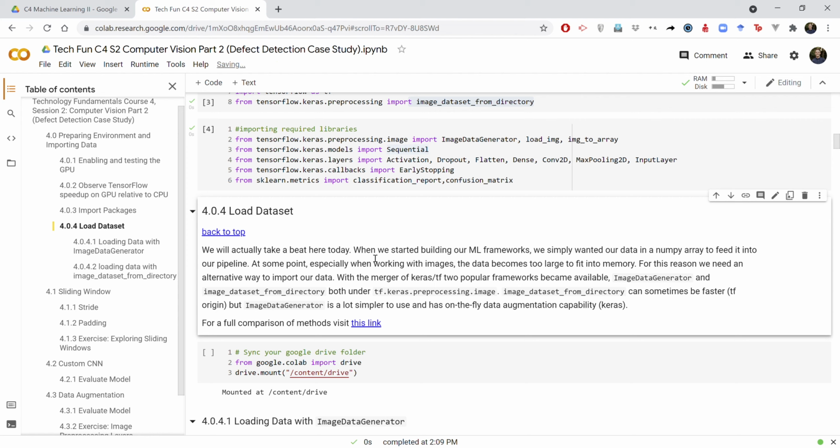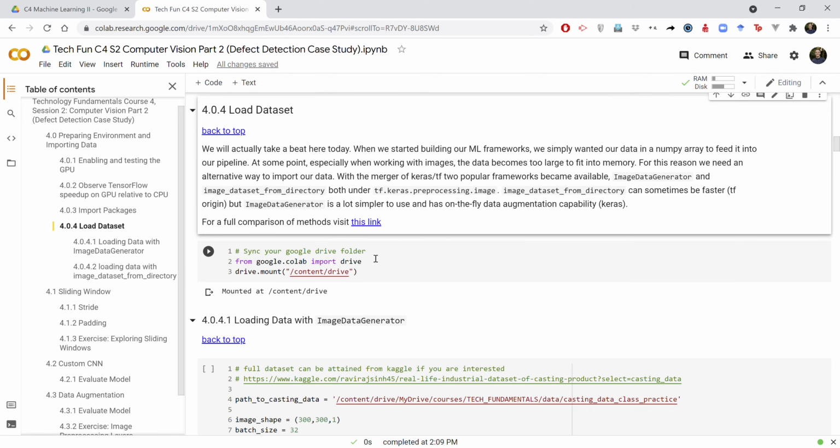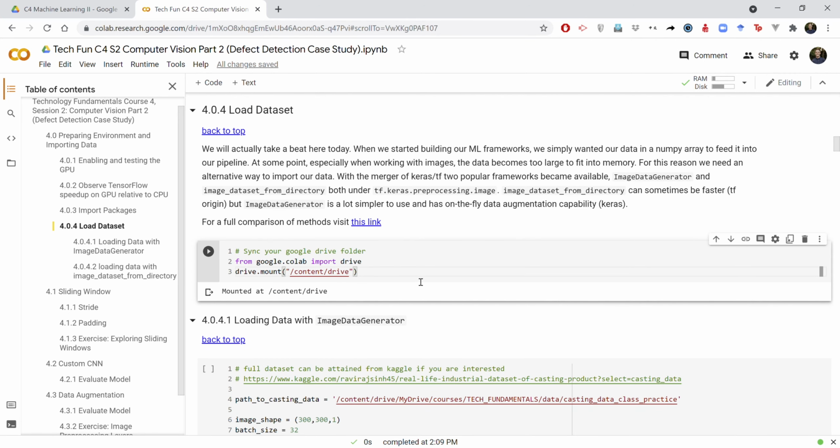With the merger of Keras and TensorFlow, two popular frameworks became available: Image Data Generator and Image Data Set from Directory, which are now both stored under TensorFlow Keras Preprocessing Image. Image Data Set from Directory can sometimes be faster, and that's from TensorFlow. But Image Data Generator, which is from Keras, is a lot simpler to use and has on-the-fly data augmentation capabilities. And I have a link here if you want to see a full comparison between these methods.